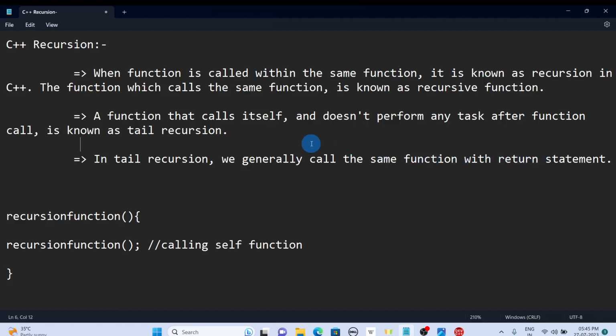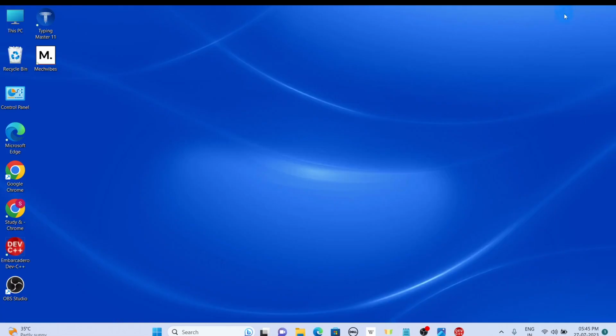Guys, we can come to a conclusion about the recursive function: a function that calls itself is known as a recursive function, and the technique is known as recursion. That's all, guys. This is the simple concept of recursion. I think you may be a little bit confused, but when we enter into the example, you can understand it easily. Let's enter the example.